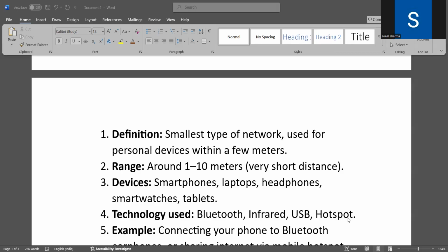Suppose my mobile data is not working and I want to make a payment, so I will ask the shopkeeper, can you give me your data? He will switch on his hotspot, and then I will connect to that hotspot and will make the payment, and access the internet.